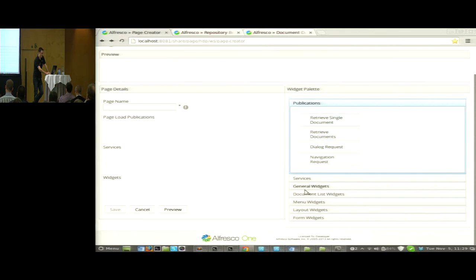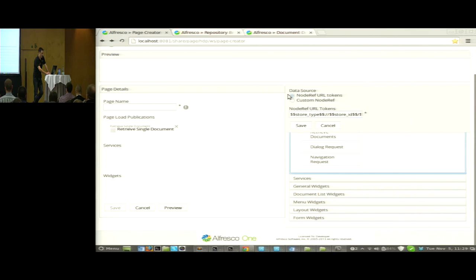So I'm going to show some of these things at work. Here's my list of publications. I've got the option of retrieving a single document or retrieving a whole load of documents. The first thing I'm going to do is try and retrieve a single document. And I've got the option of using URL tokens. Again, if you're not familiar with all these things, I'm going to explain that in more detail in the following session. Or I can specify a custom node ref. So that's the node ref that I used previously.